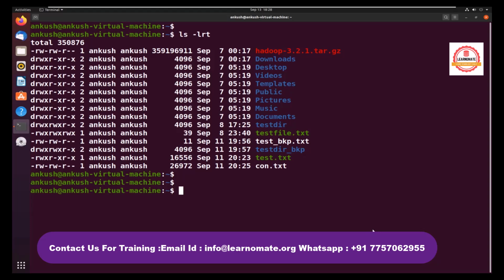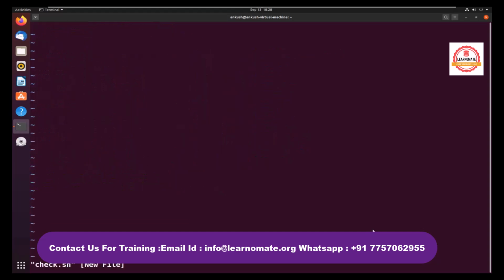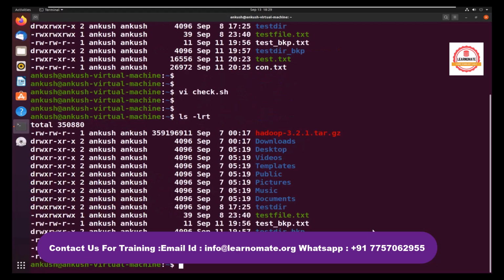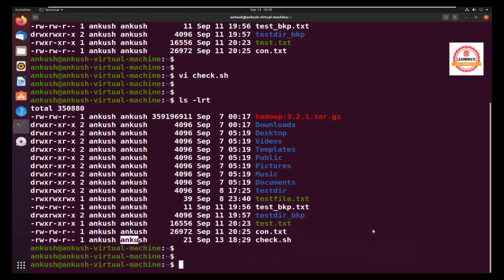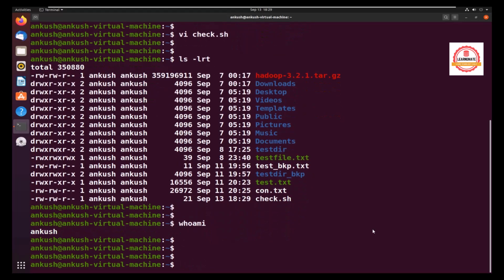Now let's say I am creating one more file, vi check.sh. I am adding some content. This is just for fun, and let me save this file with :wq. If I check ls -lrt, the file has been created, and who is the owner? Ankush, and this is the group. Why is Ankush the owner? Because currently I have logged in with Ankush user. You can also fire the whoami command to check who is currently logged in.